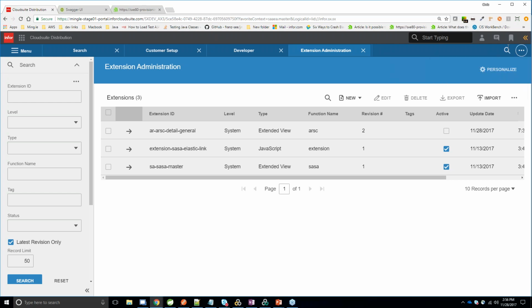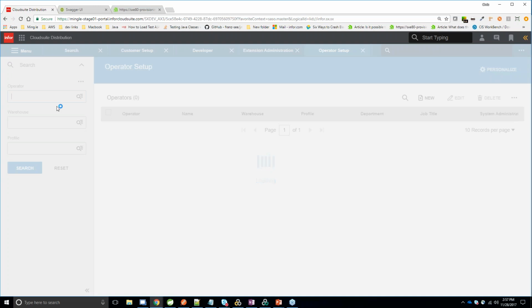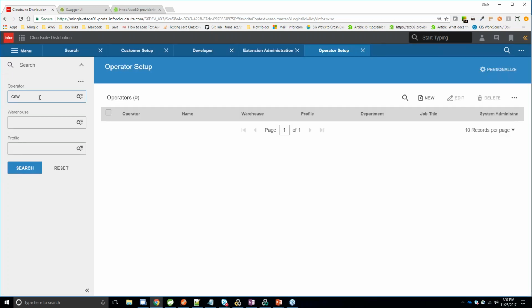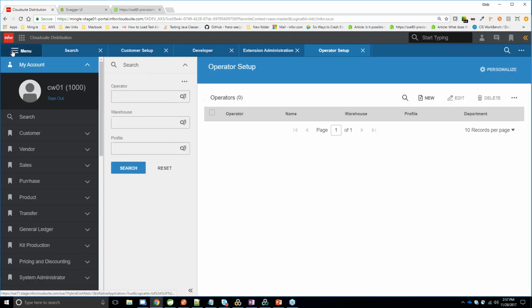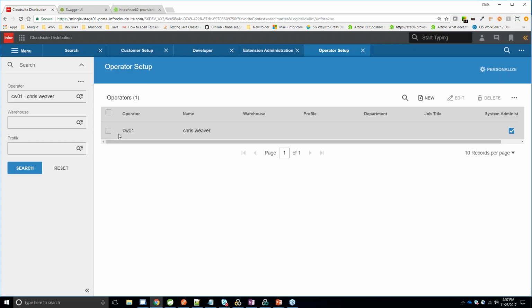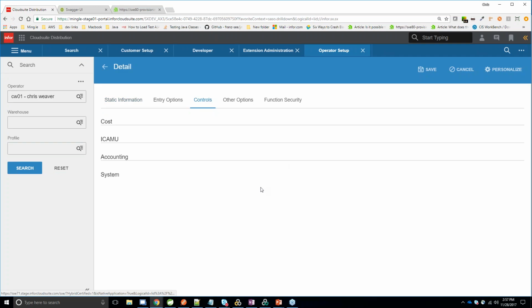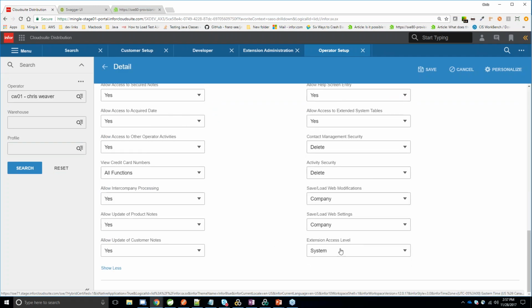It's a Sasso function. So if you go into Sasso, and I'm trying to be as quick as I can here, Gary, I don't know my initials, CW01. Fast as I can, if you go under controls, down towards the bottom, there's a new field, extension level access. Change that to either company or system, and it'll give you that menu function.